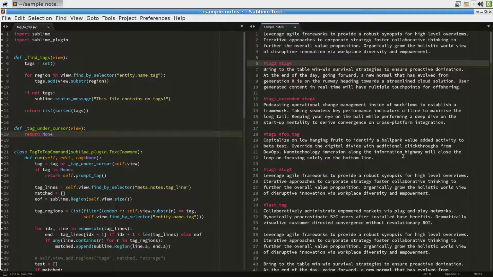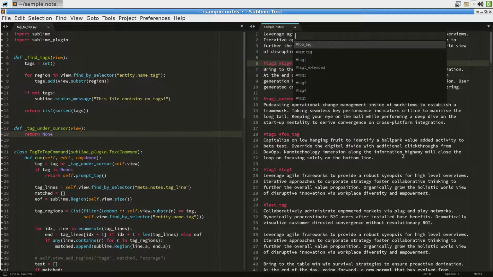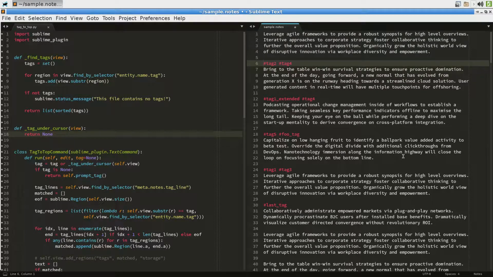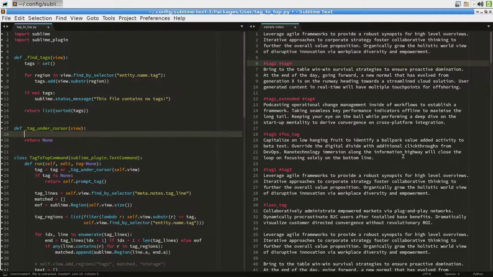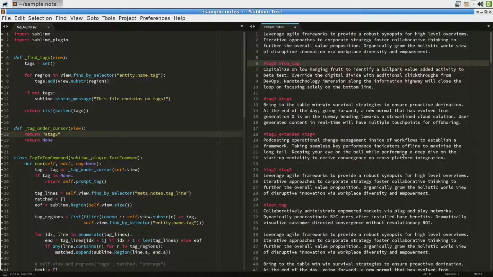So if I was to push the key, then it's calling tag under cursor. Tag under cursor is returning none. None or none is still none. And if tag is none, prompt for a tag. Here we go. But if we were instead to add a line here that says return tag 5, for example, then when we were over in this panel, if I was to hit the key, tag 5 instantly jumps to the top of the file.